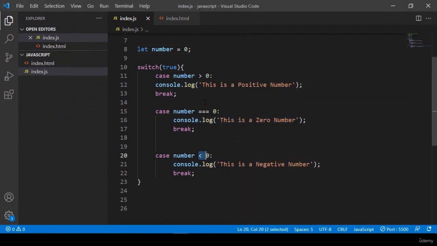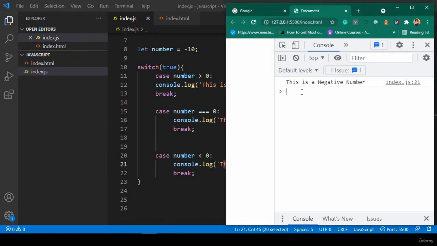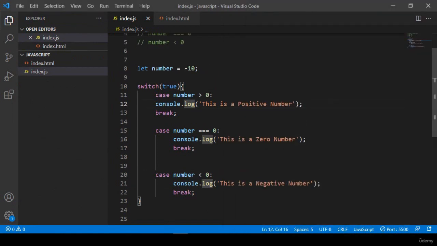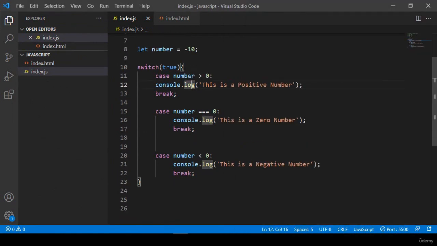And when it is a minus number, I make it minus, -1 or -10, whatever you choose. I make it -1. So now when it is less than 0, it will display this is a negative number. Now if you click refresh, yes, you can see it displays this is a negative number.